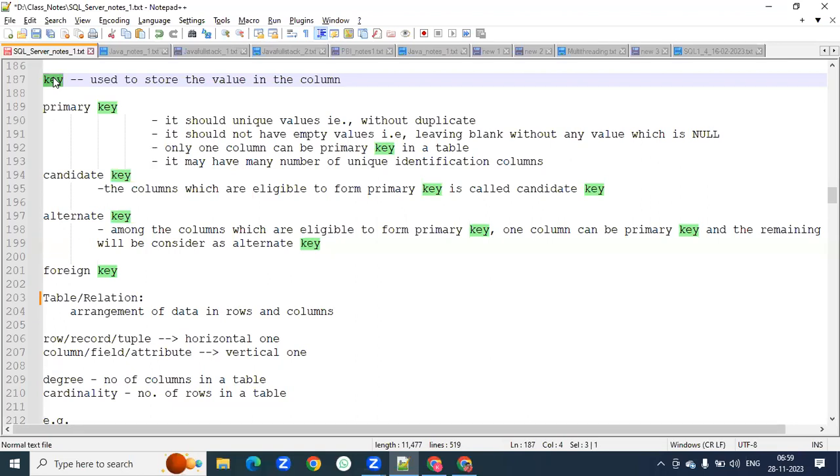Then we have candidate key. In one table, there is a chance of having one or more unique columns. Unique columns, in the sense that the column should not have duplicate values. The table may contain more than one unique identification column. Among them, we call one column the primary key. The remaining columns will be called alternate keys. The columns which are eligible to form a primary key are called candidate keys. Among all those columns, one column will be considered as the primary key, and all remaining columns will be called alternate keys. Okay, got it?